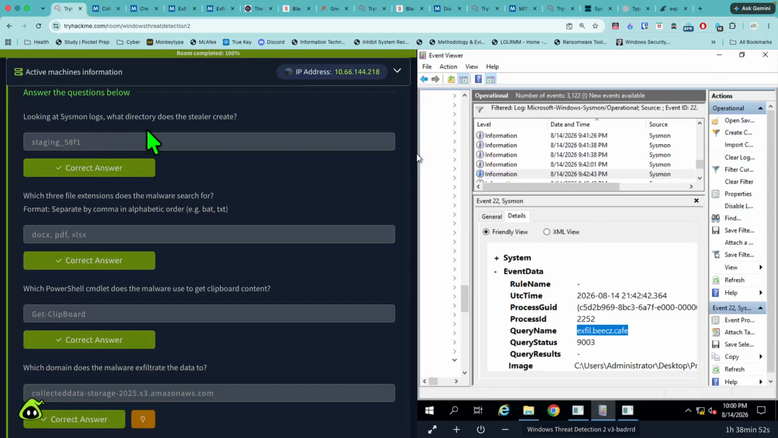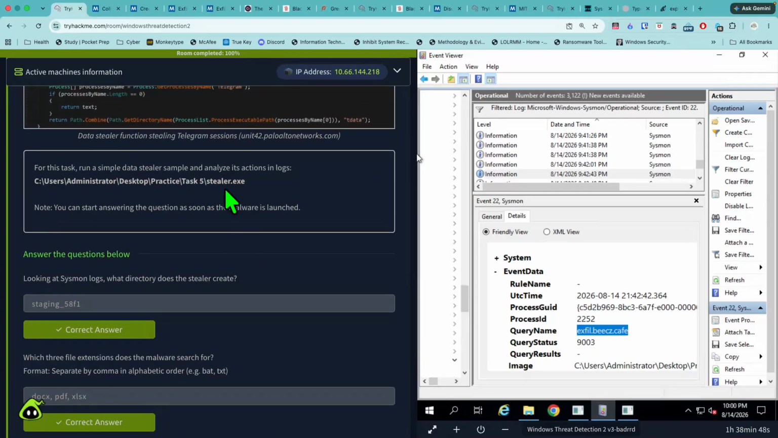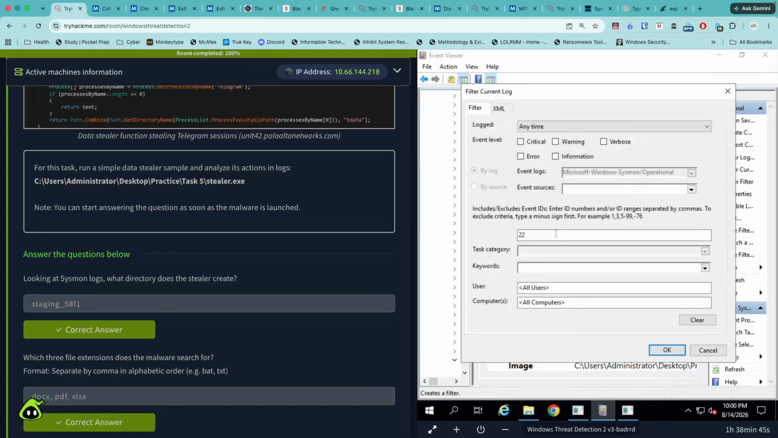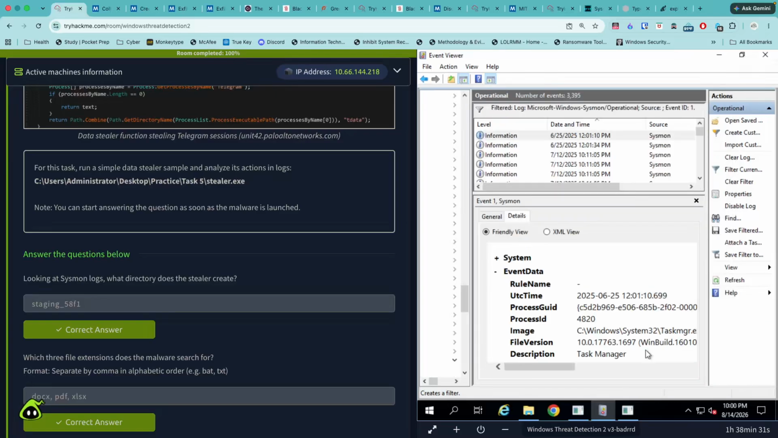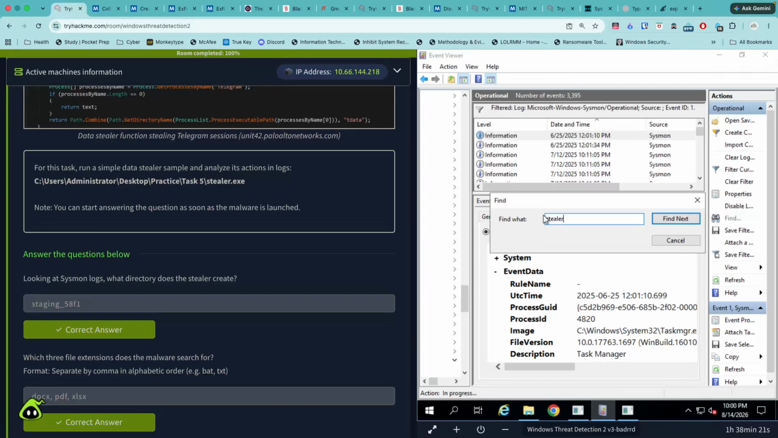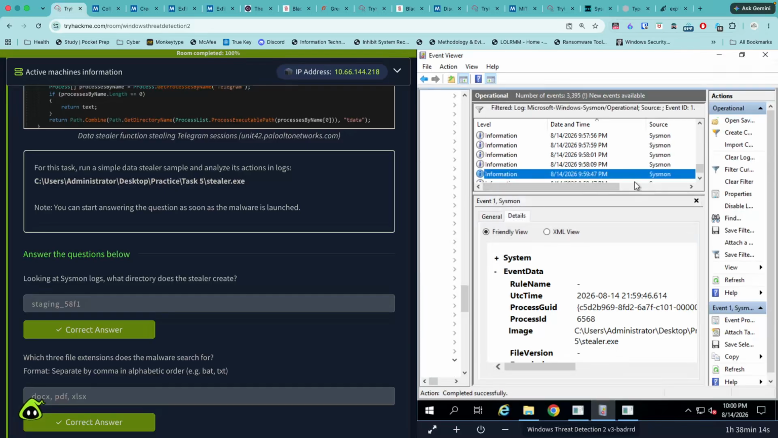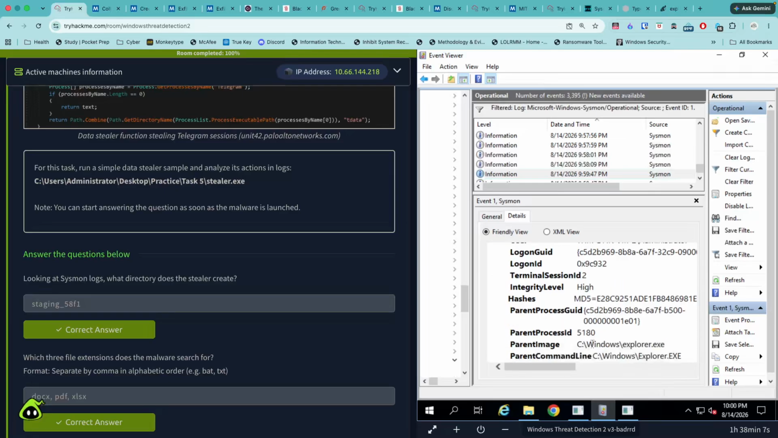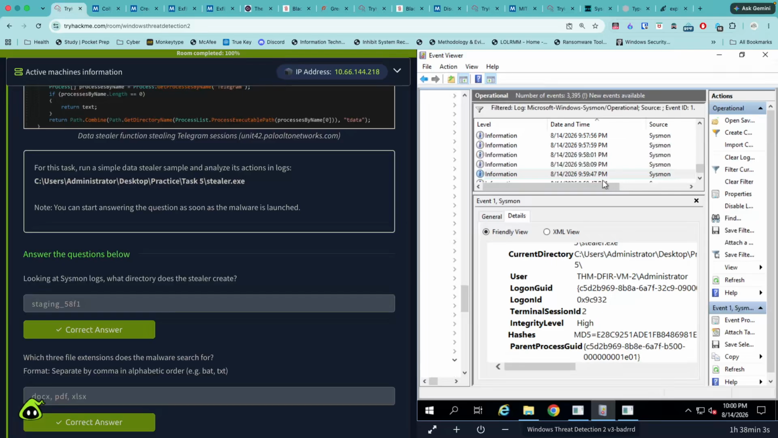Awesome. All right, looking at system logs, what directory does the stealer create? So let's filter by process creation events. Instead of 22, we're going to filter by 1. Nice, we can see here we're filtering by process creation events. And then we're going to find stealer, and let's go see what directory the malware created. Explorer. All right, keep scrolling down.